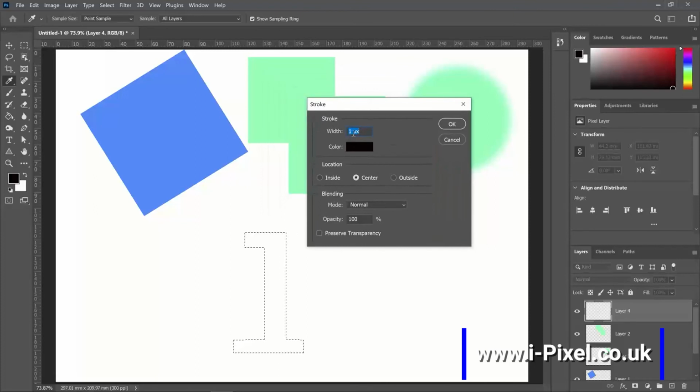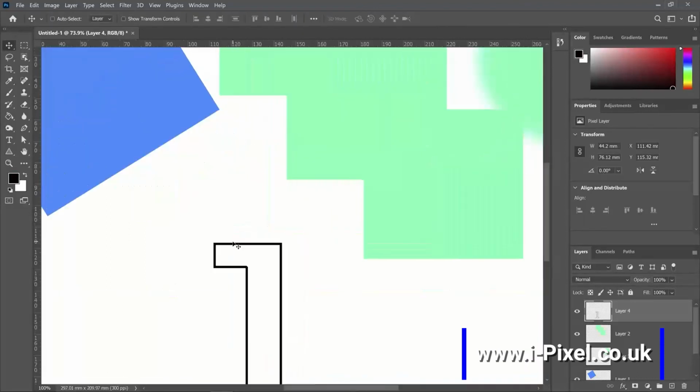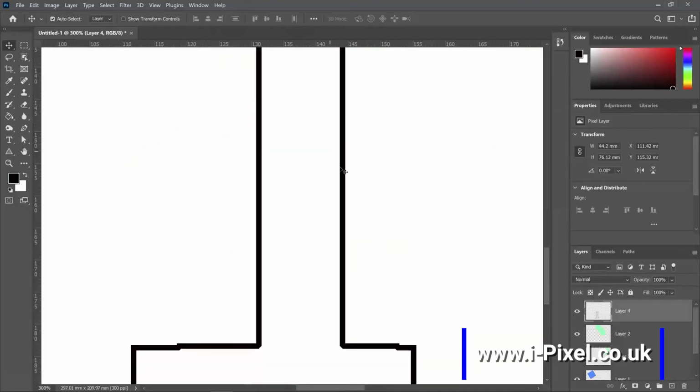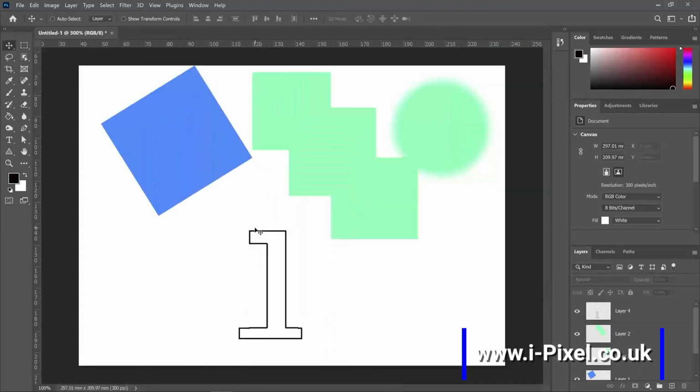Now with the stroke color you can have the width, let's try 5 pixels, and decide if it will be in the center, inside, or outside. Depends on the width of the stroke, so we can try 10 inside and keep the blending as is, normal with 100%. I will click OK and Control Command D to deselect, and now you can see, we will zoom in, that we have the stroke in our selection.